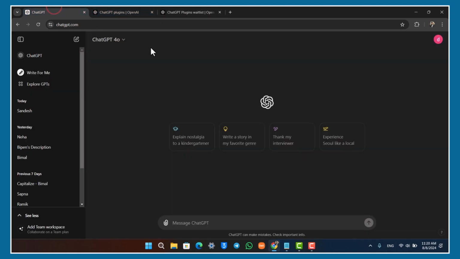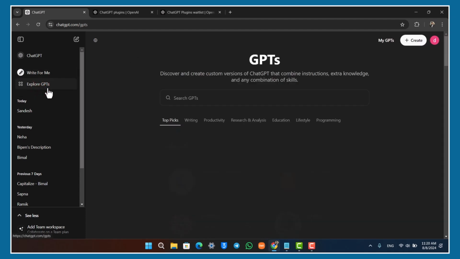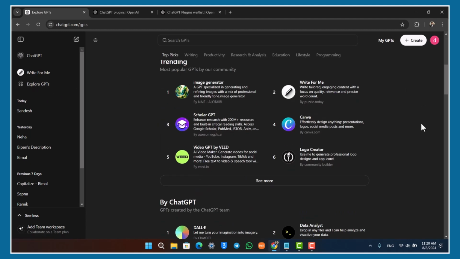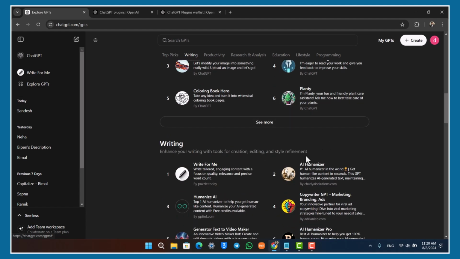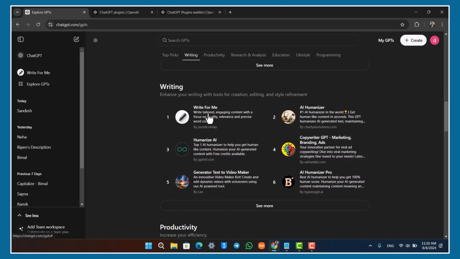But now on ChatGPT, for premium users, what you can do is when you log in, you'll find this option called Explore GPTs. And when you go to Explore GPTs, you'll find different trained models for the tasks that you want. So let's say your task is to use some kind of images, you can use the DALL-E model here. If your task is to write something, such as let's say Write For Me, you can just select the Write For Me model.